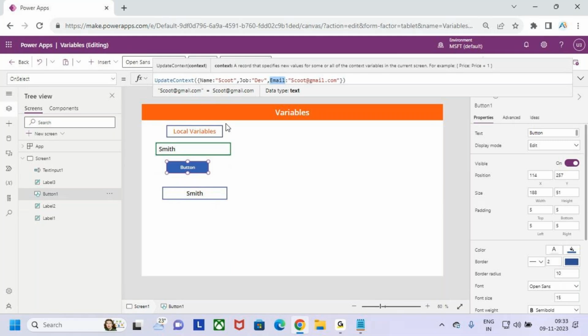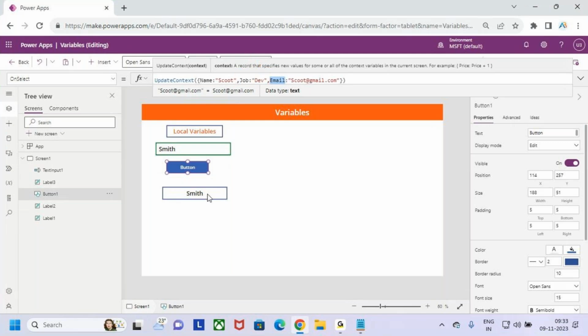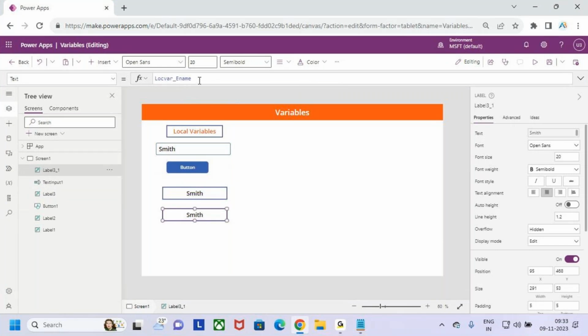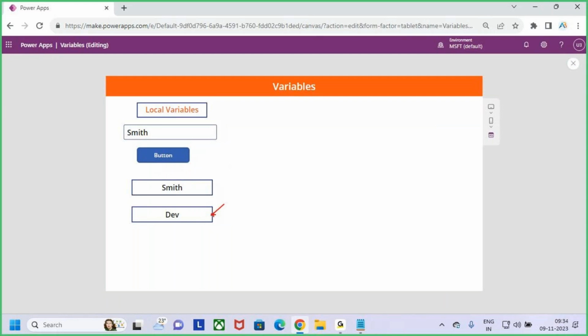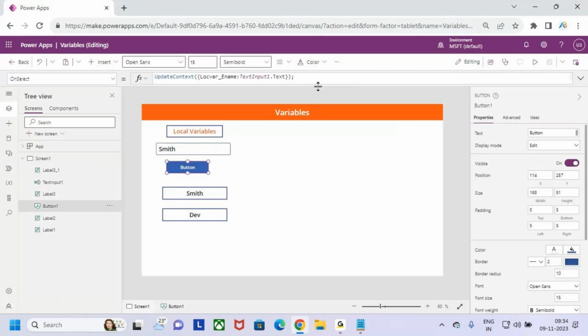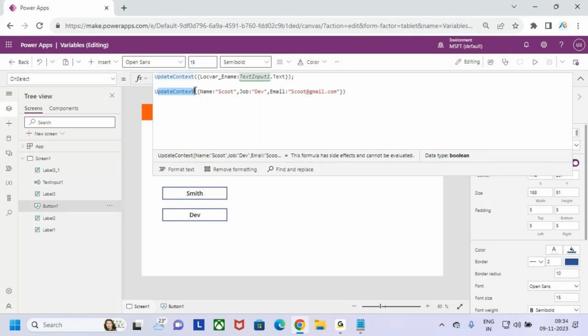Now my requirement here is I want to print the job. I want to print this variable. Now how to print the variables? Just copy this control text label, paste it, keep it here. Now in place of local variable ename, let me call the name of the variable I want to call now: job. Now play the app and click on the button. When I click on the button, now see, automatically I'm able to display the job of that employee. So like this, you can declare multiple local variables by using only a single update context. With the help of a single update context function, you can declare multiple variables.